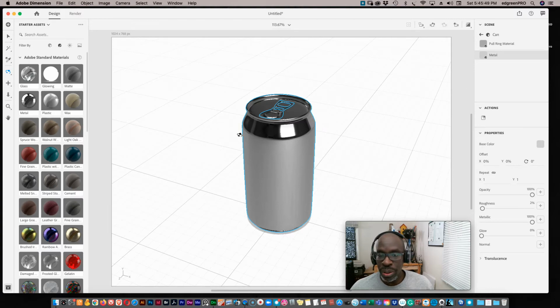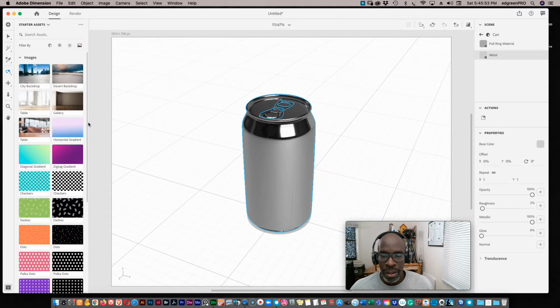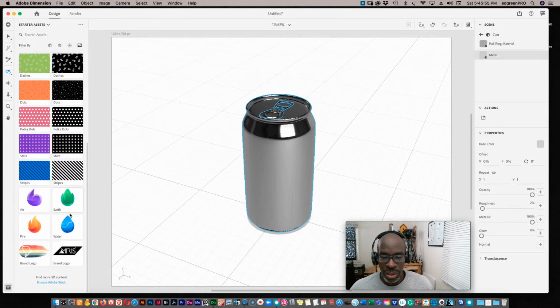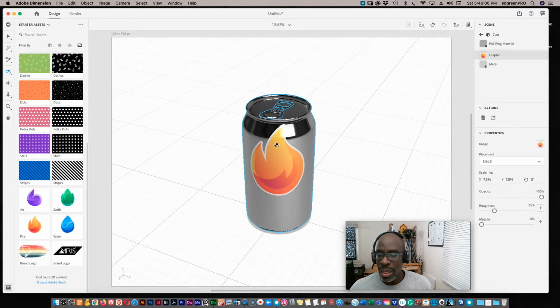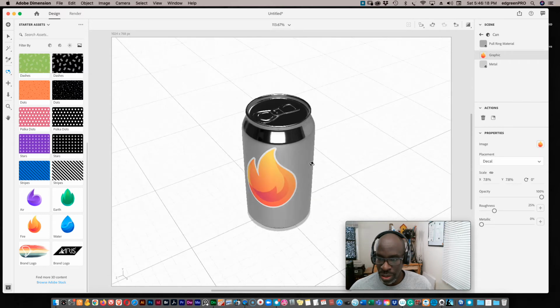So now we're going to put like a label on this. So click on graphics and then scroll down. And these are things that are already here. You can of course create your own. So let's take this fire and drop it right onto the metal of the can. And there it is, just like that. And so you can select this and move it around. Now if I move the object or the camera view, you can see that it's right there.